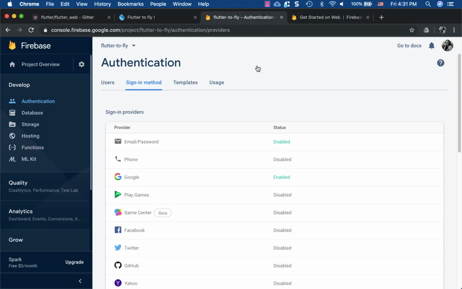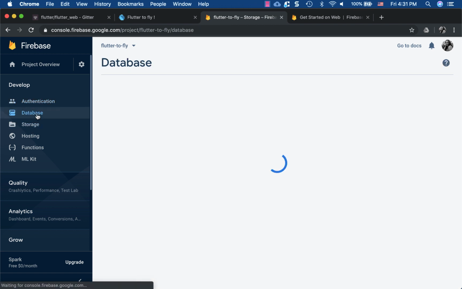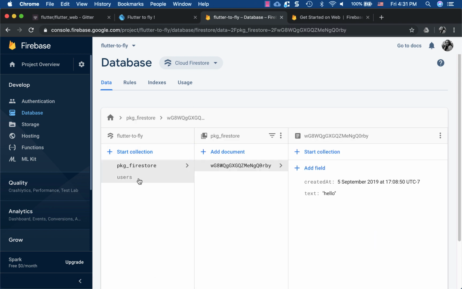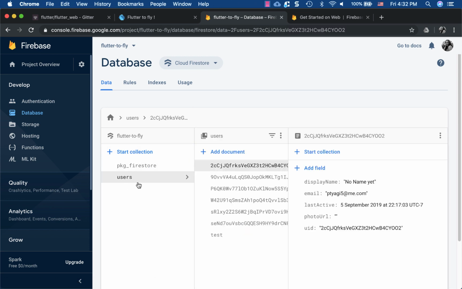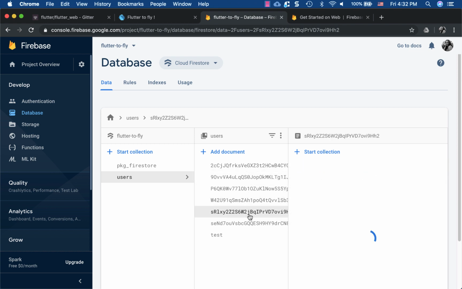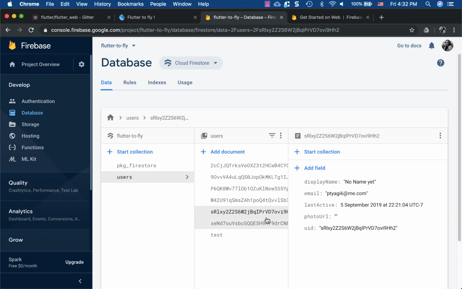And here we have the database, and we will be using Firestore to create the user entry. So you see it in here. I created a users collection, and each user is in a document here, and this is the user ID, and it has a display name. These are the users I have right now. What this user blob contains is the display name, email, when the user was last active, photo URL, which has nothing in here, and a UID for the user.